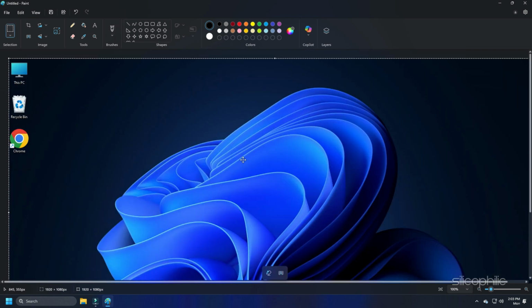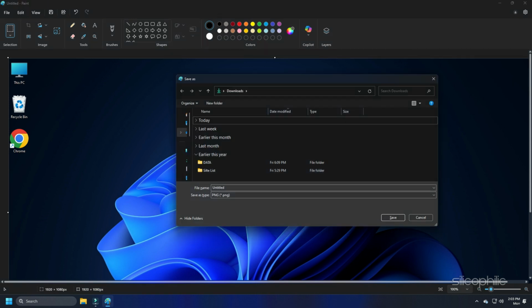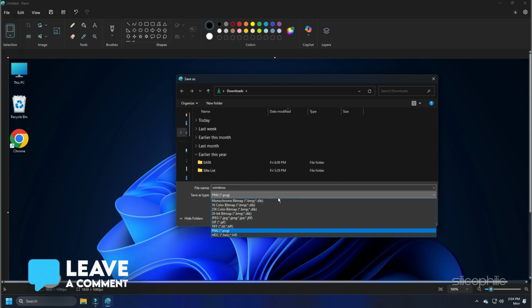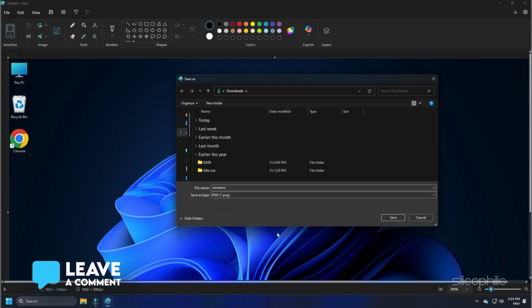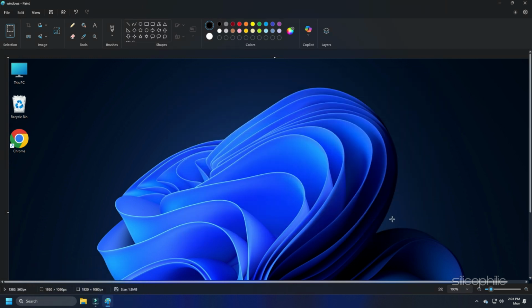If you want to save the image, you can save it by pressing Ctrl+S. You can also choose to save the image by clicking on the Save As option. Click on the file name field and type a name for the image. Then click the Save As Type drop-down menu and choose the desired image format. You can select the PNG format for a good quality image. Then click on the Save option and your image will be saved.